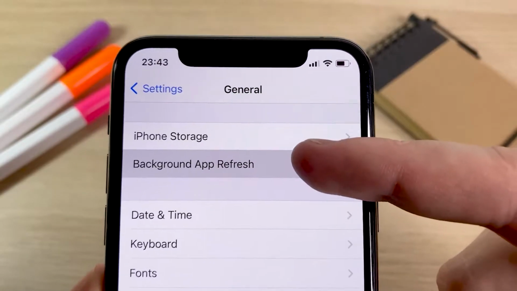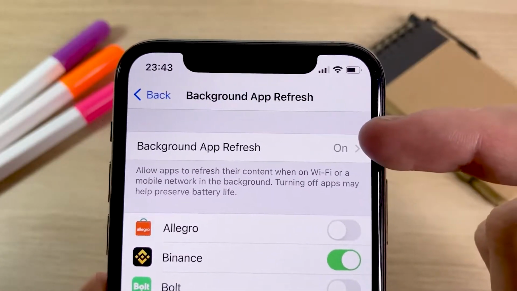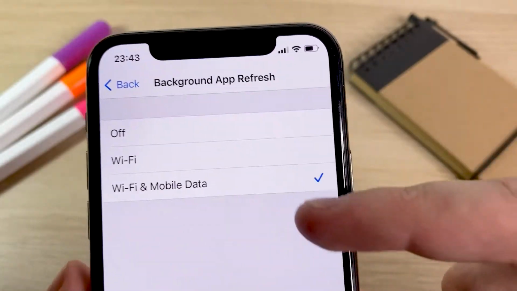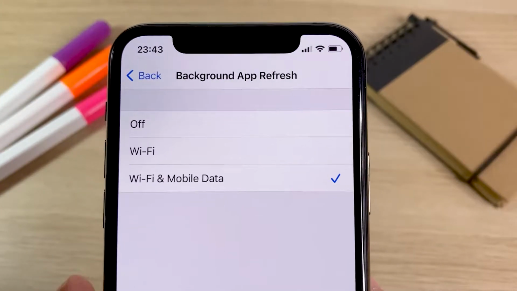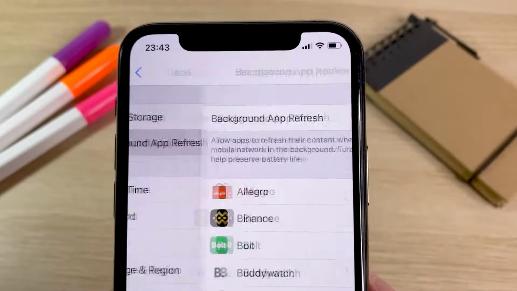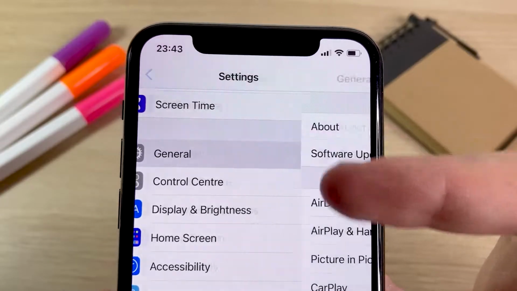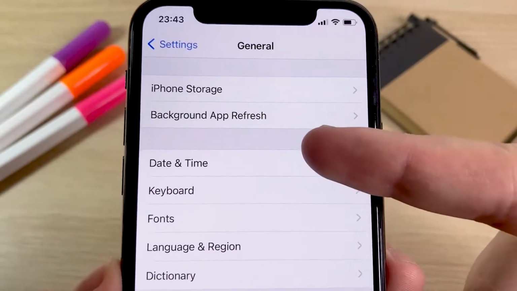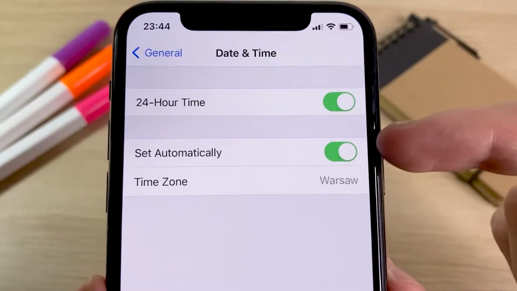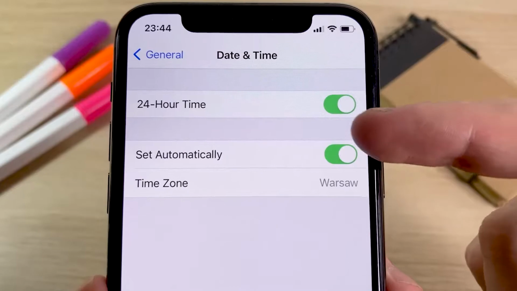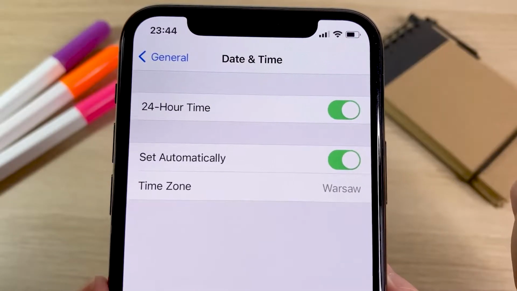Background app refresh is very important as it allows apps to refresh their content. So you want to make sure that you have this on either Wi-Fi or Wi-Fi and mobile data. It doesn't matter. Just make sure it's turned on and you're going to be good to go. So once you've done that, guys, go back into general. There's another section in general called date and time. In date and time there's a setting called set automatically, and you want to make sure that this is on. It should be on by default, but if it's off, turn it on. Now you're pretty much all good to go.